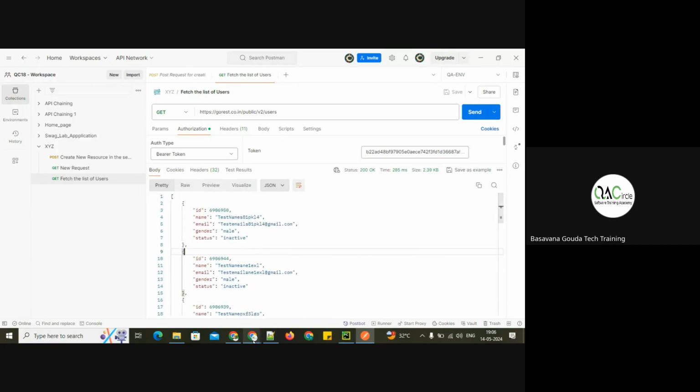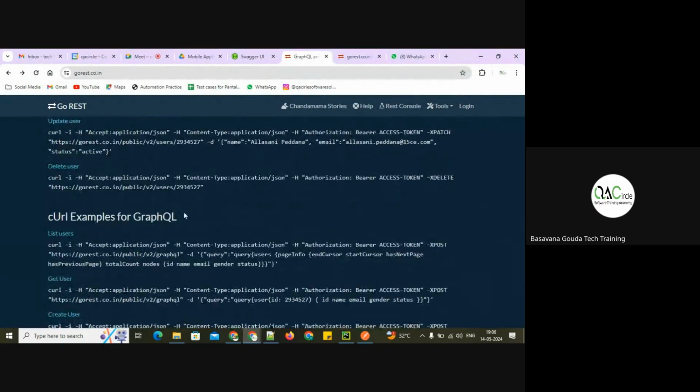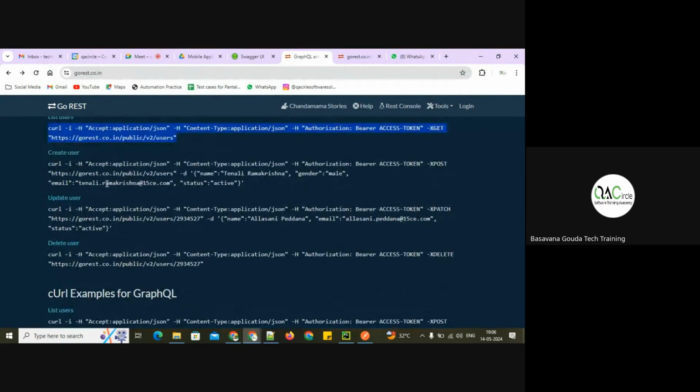Next, I'll go to another method. I want to create a user. Look at here. Whenever you want to create data in the server, what do you need to pass? Without payload, will you be able to create the data in the server? No, sir, we cannot. You have to pass the payload, right? So now look at here, I don't pass any payload. I'll just copy this.